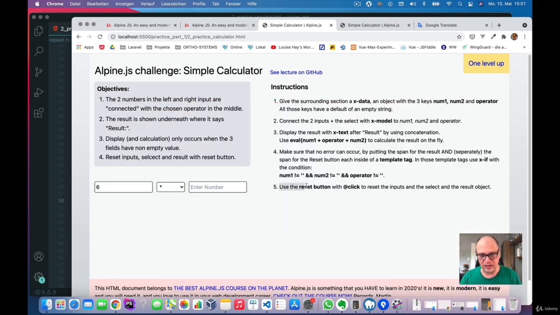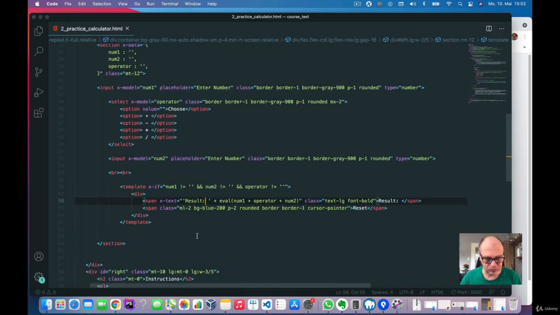Now just number 5. Use the reset button with @click to reset the inputs and the select and the result object. Actually, we don't have a result object, I think. So I will correct this. Okay, I'm sorry about that. That was an old version of my text here. I will correct that. Okay. So, but now let's go to the editor. And here we have our span with the reset button, okay? So we go into the span, excuse me, and we say @click.